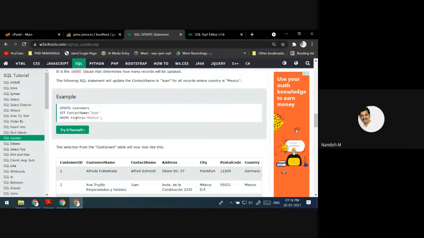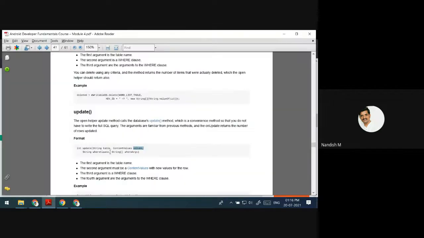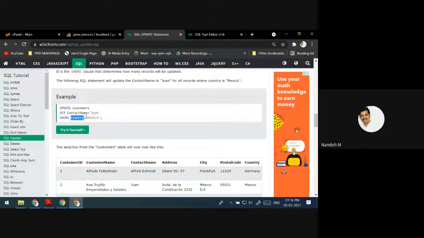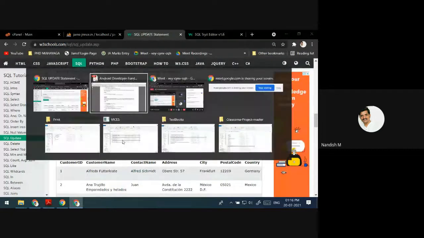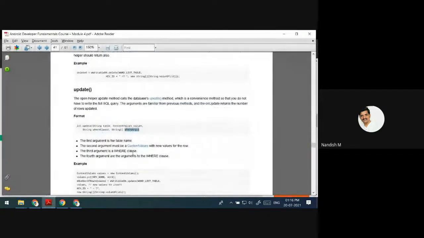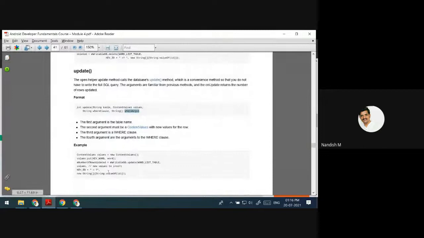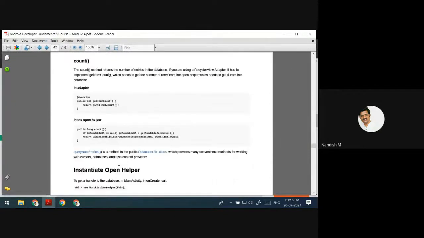Where clause: where country equals Mexico. Country equals question mark we are going to write. That should be in the where clause. For that question mark, Mexico should come. That will be stored in the string array. This is one example of an update query.